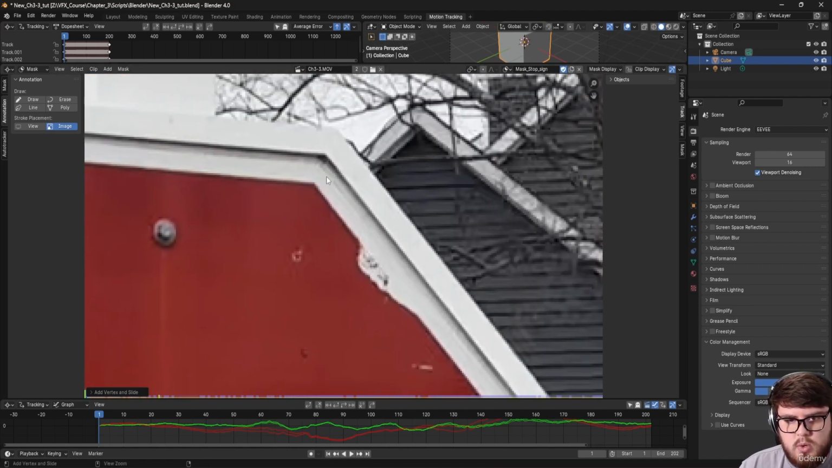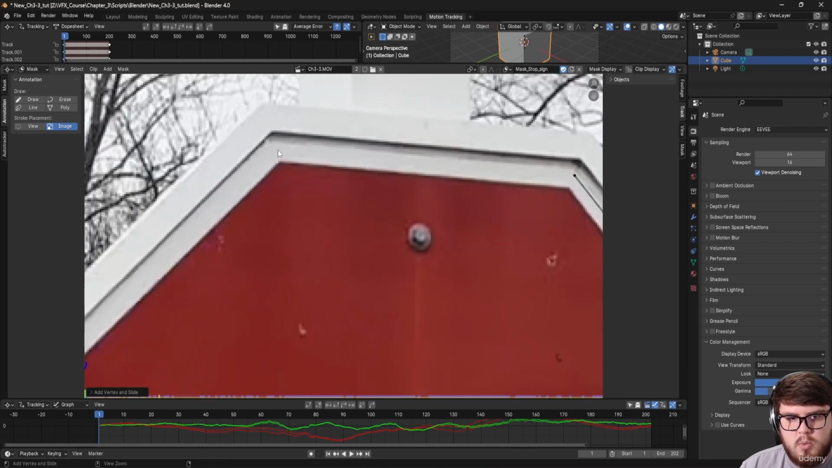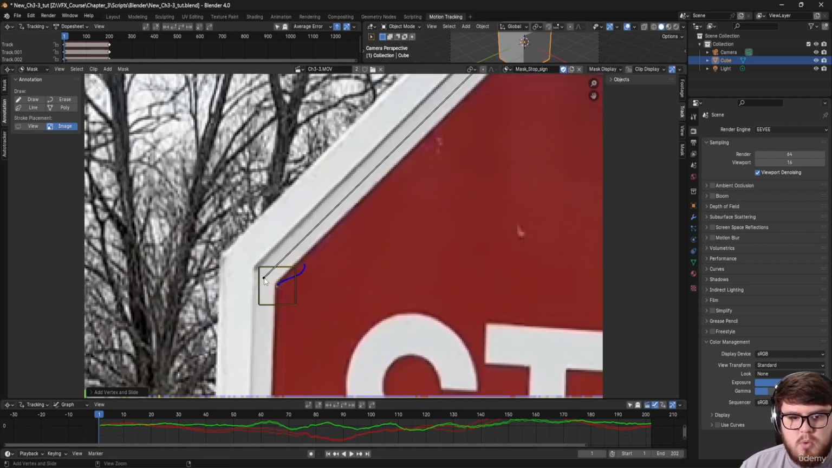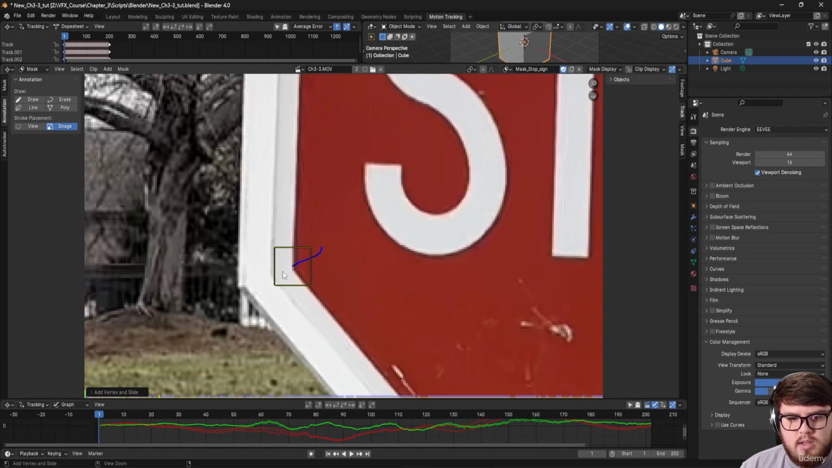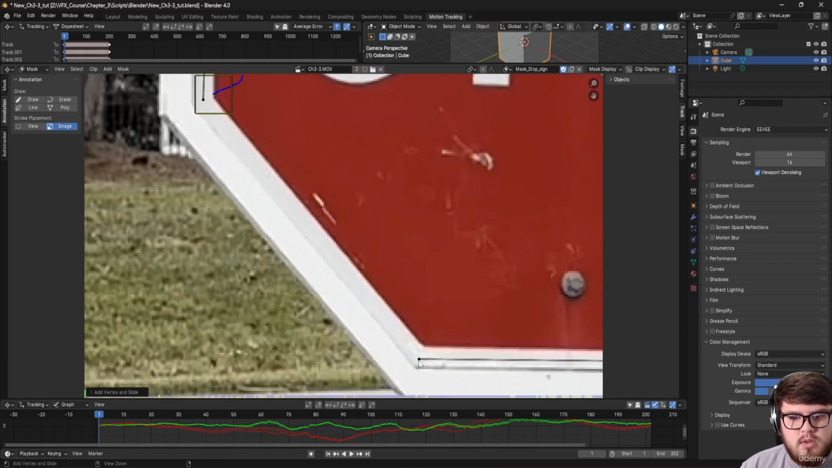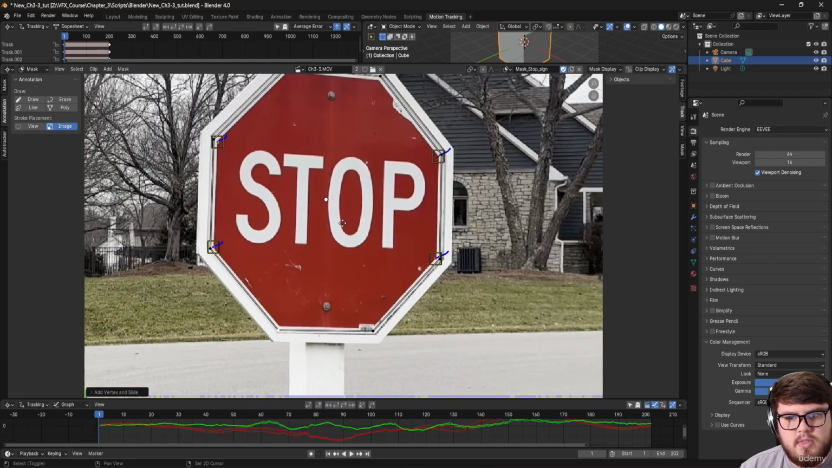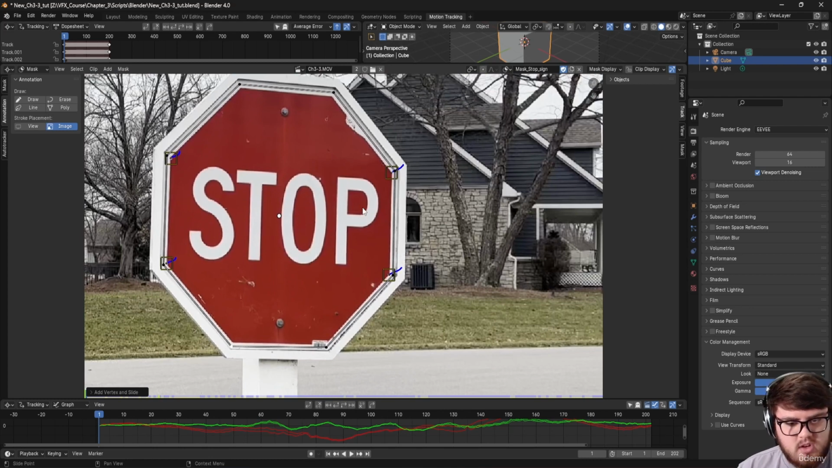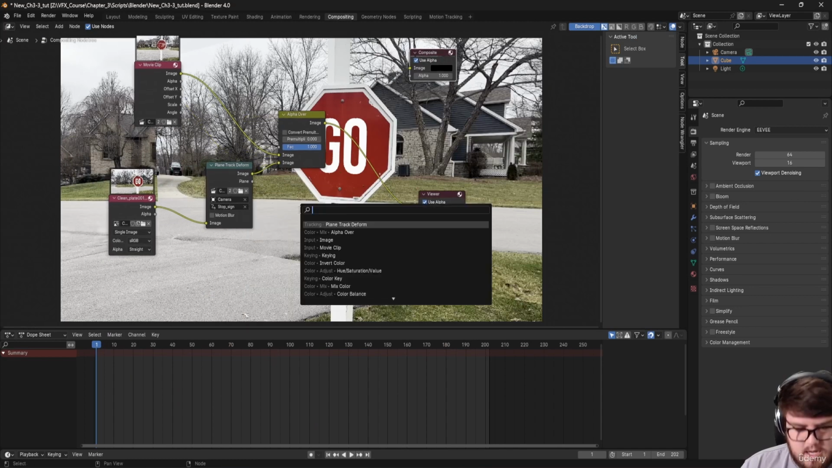What's actually pretty cool, and we won't be doing it for this specific shot, is that we could track a specific point and then parent that point to a mask. So we can do some cool compositing tricks with that as well. Now that we have all that selected, if we come back into the compositing tab, we can go ahead and add that mask in.